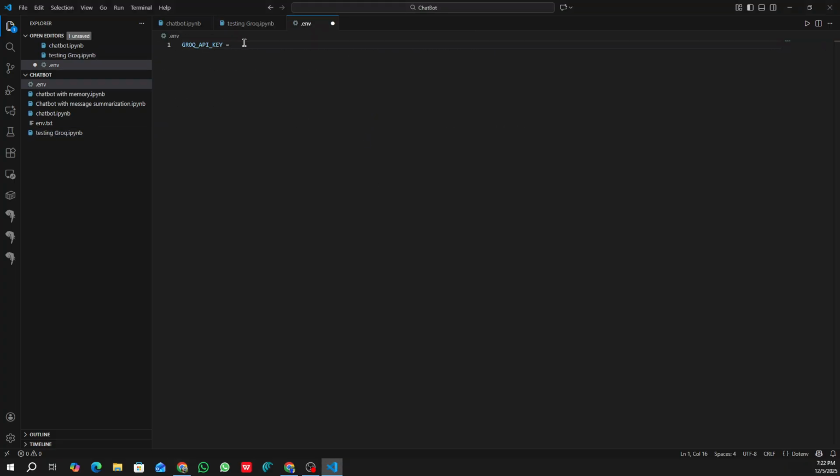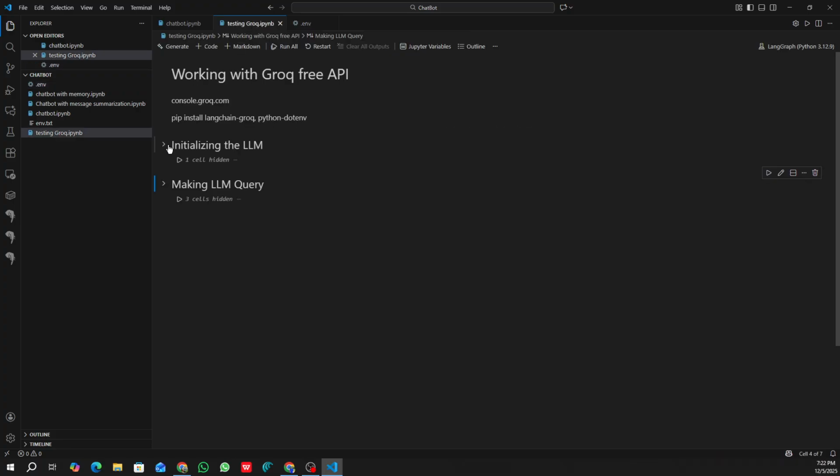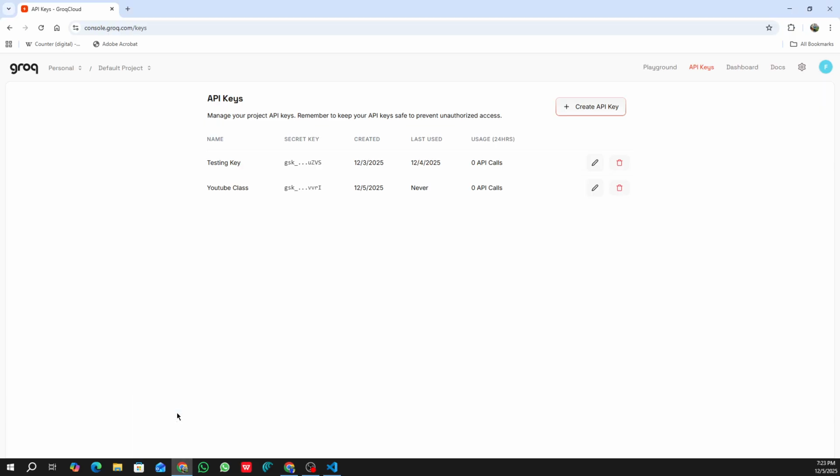On my environment variable, I need to paste my API key here. So create this file .env, paste your API key and save it. All right, so this is the tag, GROQ_API_KEY. Now I go back to my code, and before we continue, I need to also show us one other thing here.